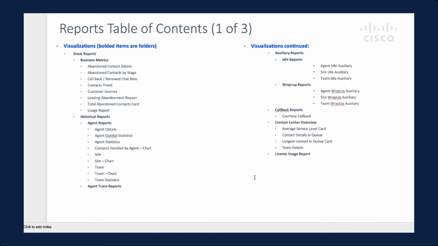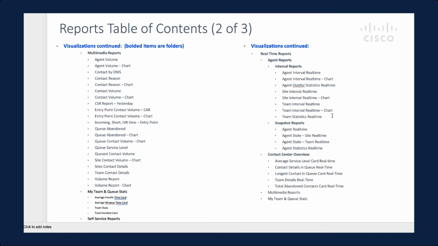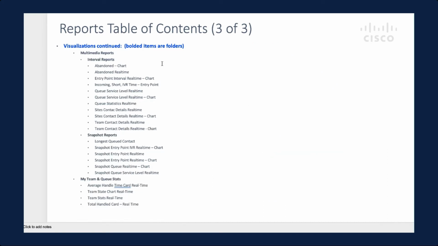Looking down at the visualizations, you can see that this is page 1 of 3. There are a lot of visualizations. And again, they're built as folders and subfolders. Under stock reports, there are business metrics folders, historical reports, auxiliary reports, and all of the visualizations and reports underneath them. And there are also multimedia reports and real-time reports for agents in the general contact center overview, as well as real-time visualizations for multimedia.